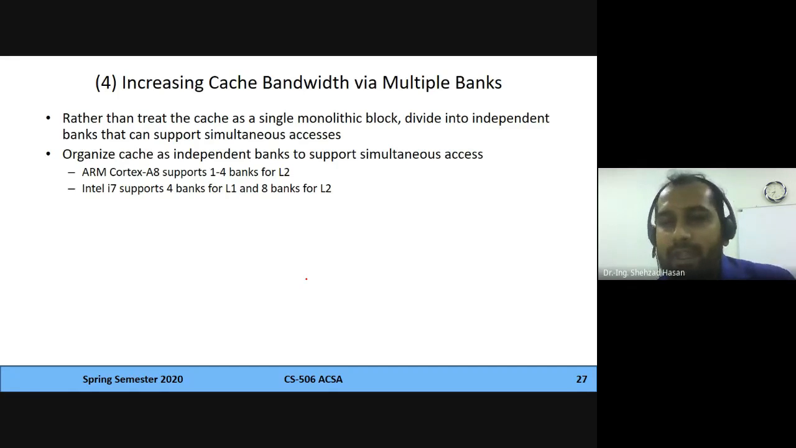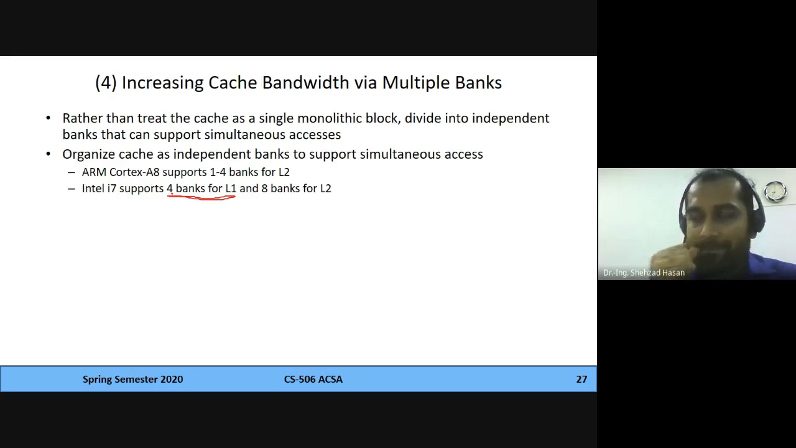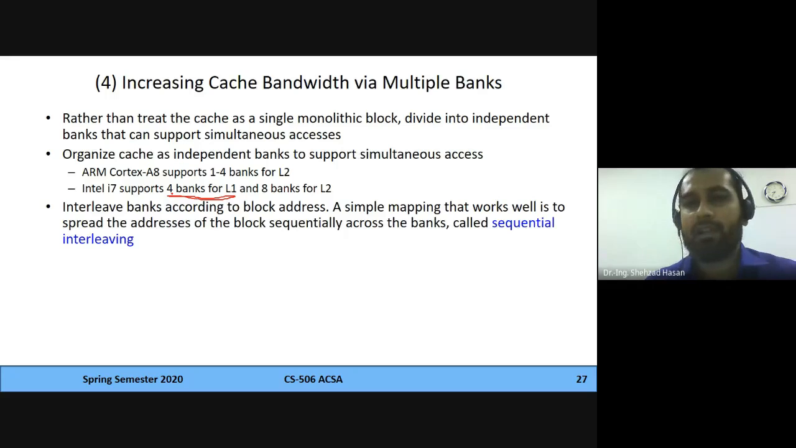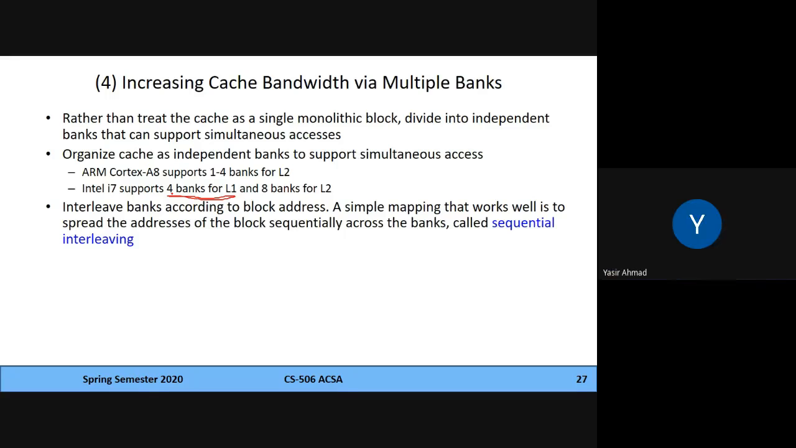If you're talking about the Cortex A8 processor of ARM, it uses 1 to 4 banks for level 2 cache. Obviously, the first level cache is a little different because first level has to be simple. So we are talking about increasing the bandwidth of second and third level caches by using multiple banks. The Intel i7 supports 4 banks for L1 and 8 banks for L2, right? So here you can see we have got different banks even for the first level of cache, right? And when you're doing it for the banks, it's better to interleave the data. So we interleave the banks according to the block address.